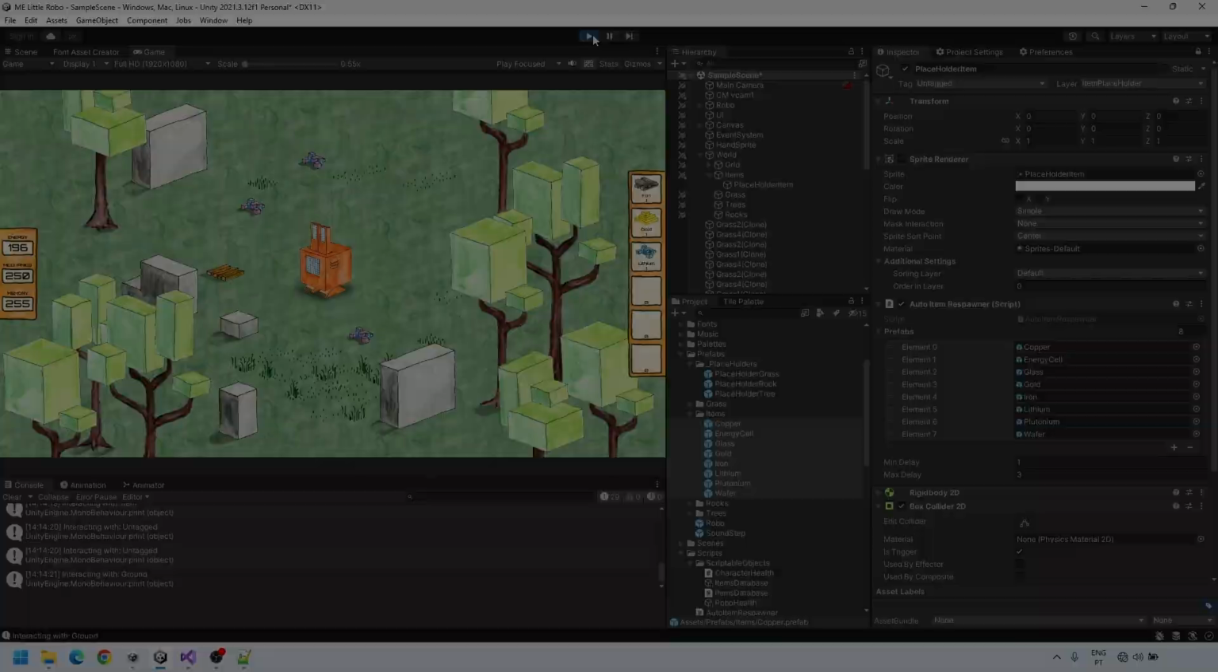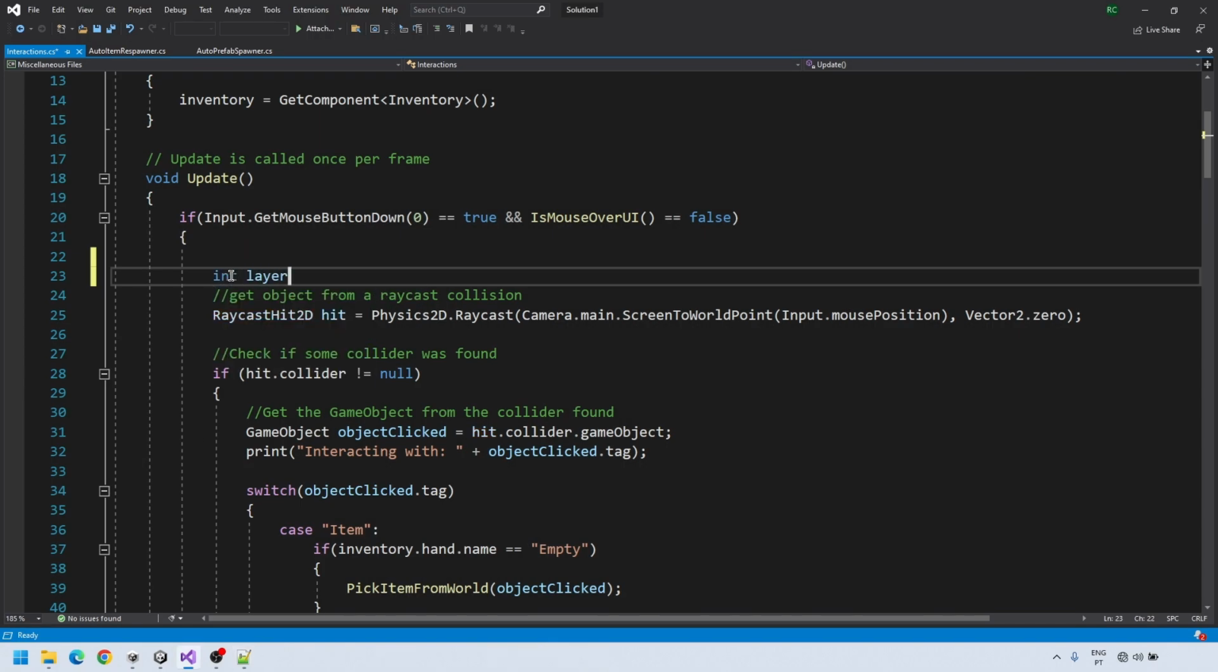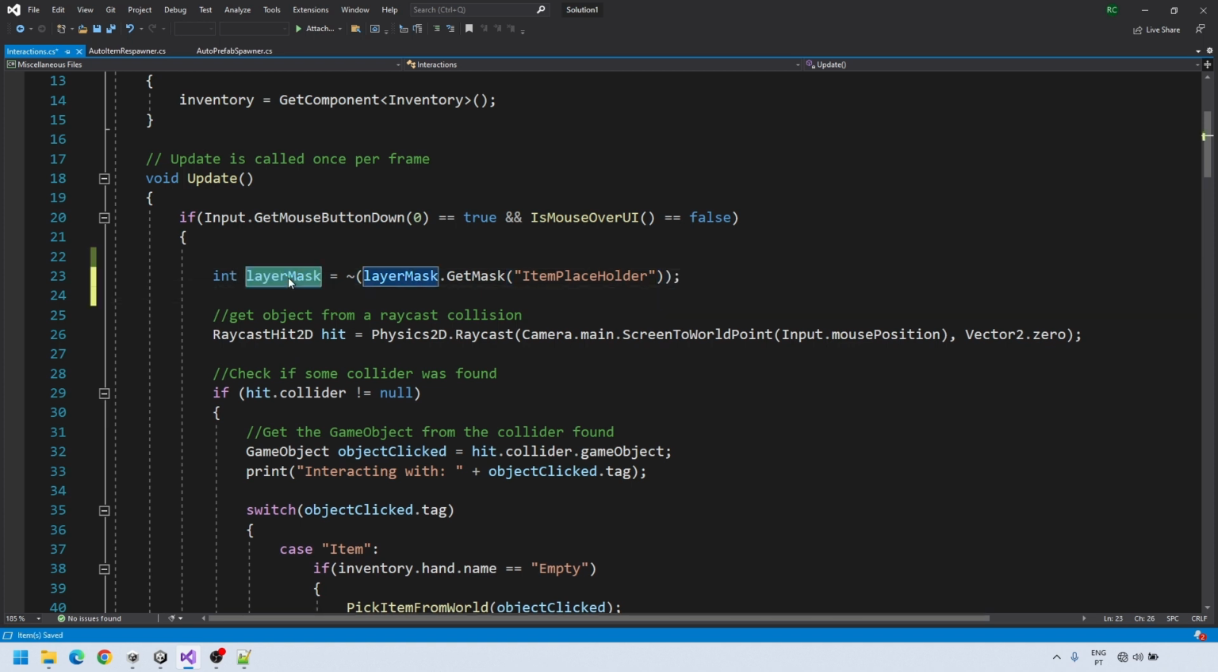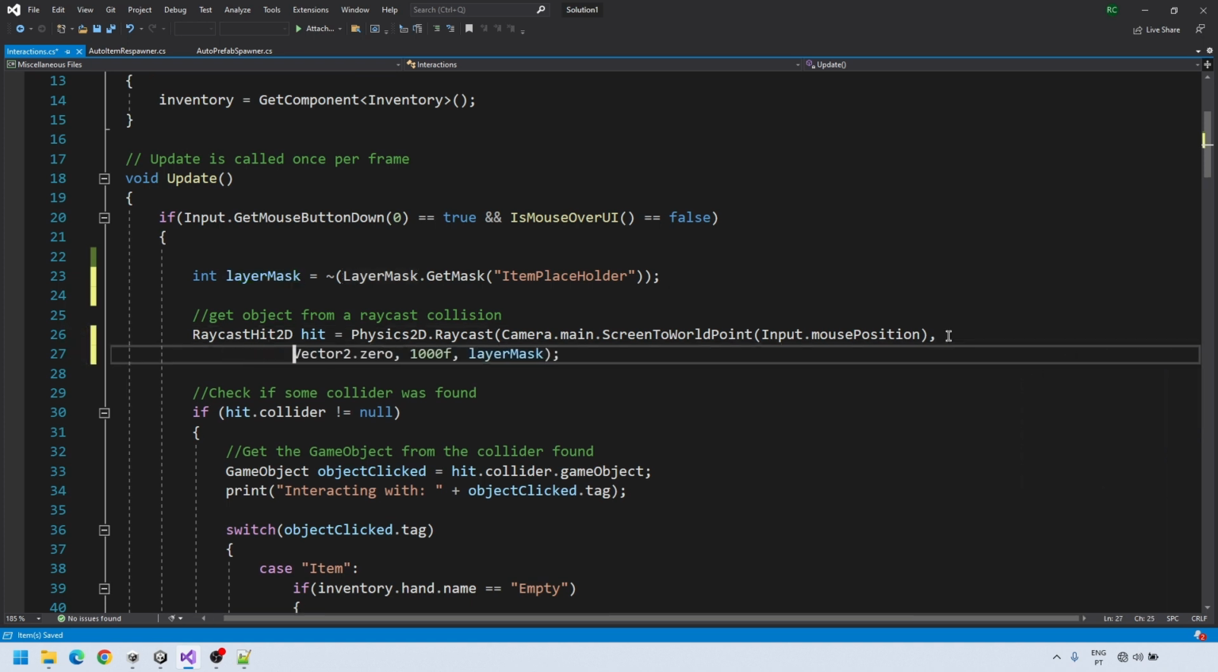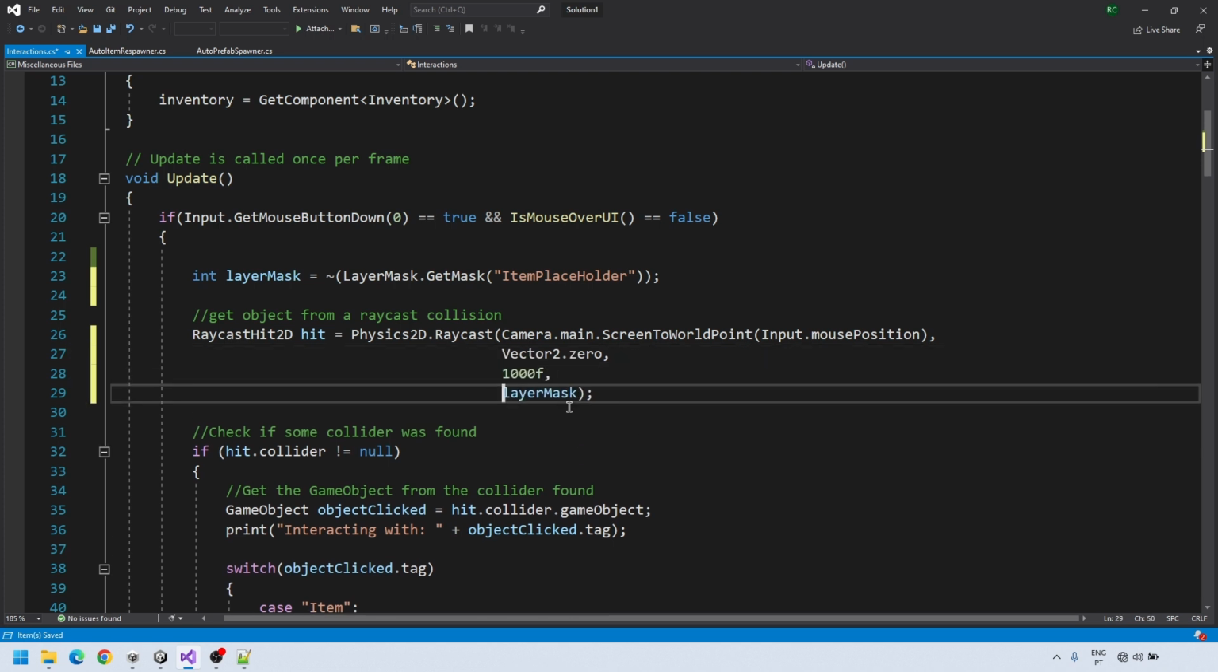In the interactions script, before the raycast, we set the layer mask for the raycast to ignore the Item Placeholder layer. In the raycast command, we need to add the layer mask value that should be in the 4th position after the raycast distance. Because we also don't have that, we add 1000f, layer mask.